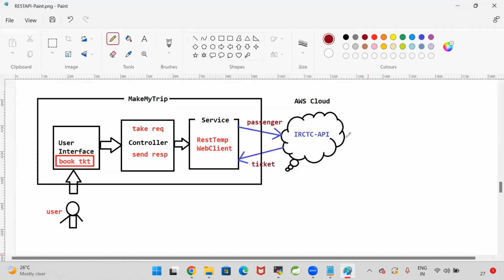So tomorrow, what we need to do? Guys, what is our agenda for tomorrow? We need to develop our client application, the Make My Trip application. Consumer we need to develop. Provider is already ready, available in the public cloud. Now we need to understand the client development.